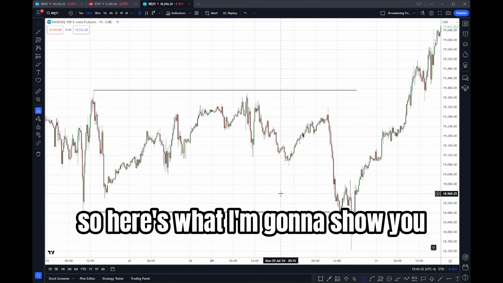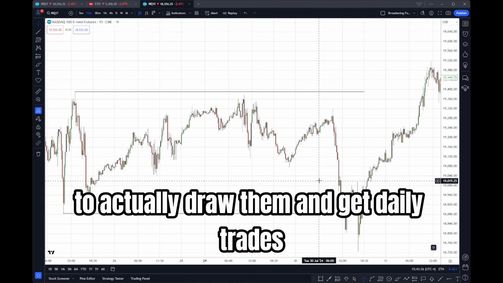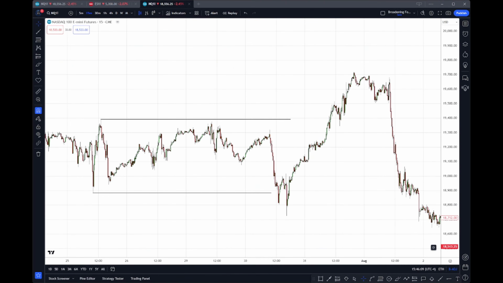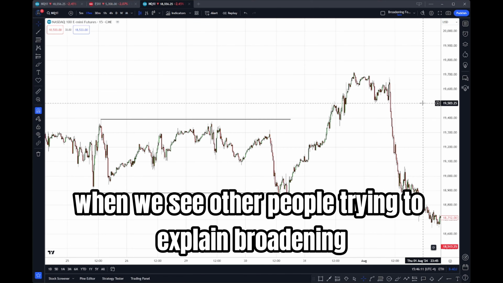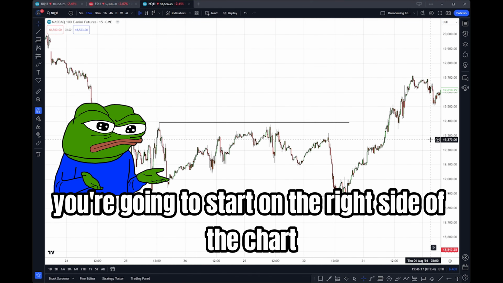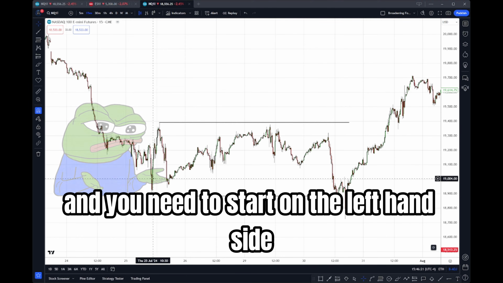So here's what I'm going to show you, a great way to actually draw them and get daily trades using broadening formations. Basically, when we see other people trying to explain broadening formations, they tell you you're going to start on the right side of the chart, but I'm going to tell you that's all wrong and you need to start on the left hand side.